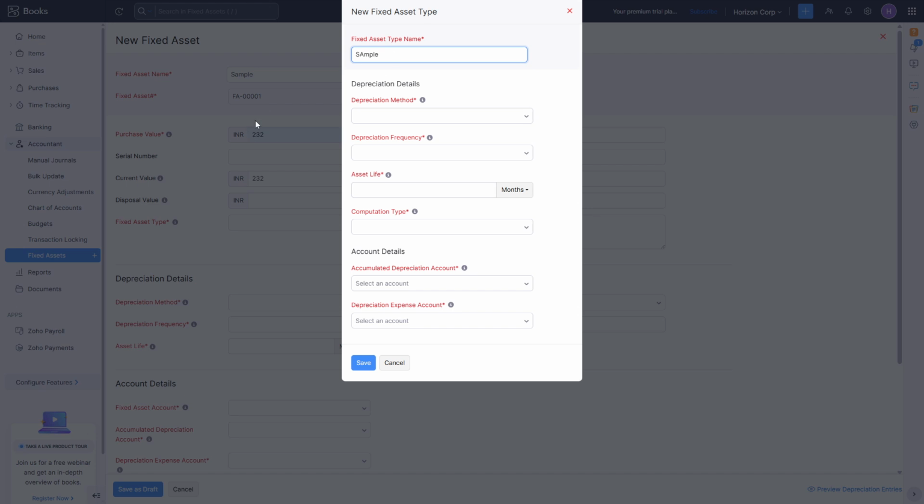Next, you'll need to select a depreciation method, an essential piece in managing the accounting side of your assets. Zoho Books offers options like the straight line method, which spreads the cost evenly across the asset's useful life, or the declining balance method, which accelerates depreciation expenses in the asset's earlier years. Choose the method that best fits your business strategy and accounting practices.